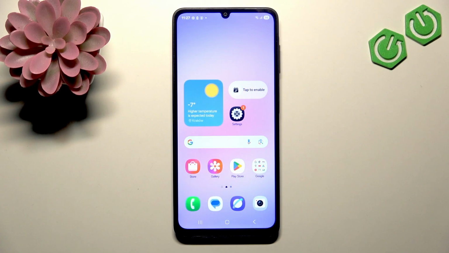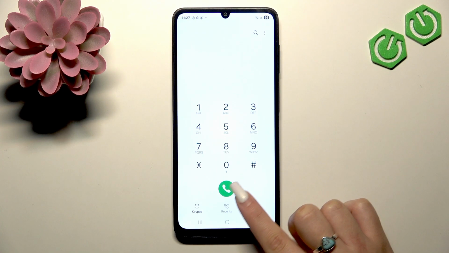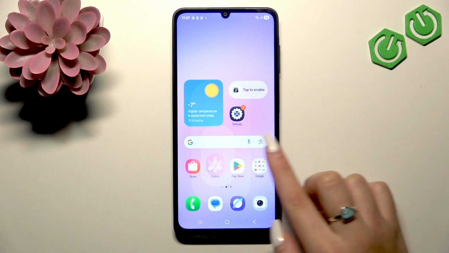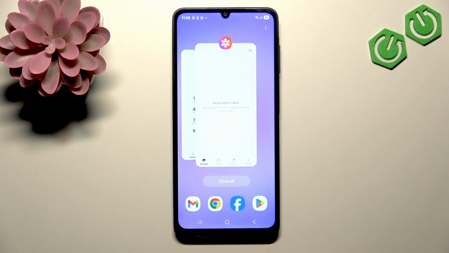First of all, you want to access the applications that you want to use. So simply open two applications that you're going to use for multitasking, like this. And now you're going to go to recently opened applications.